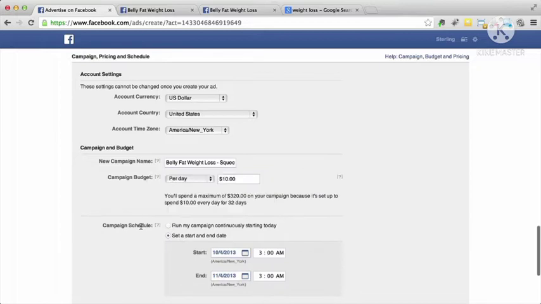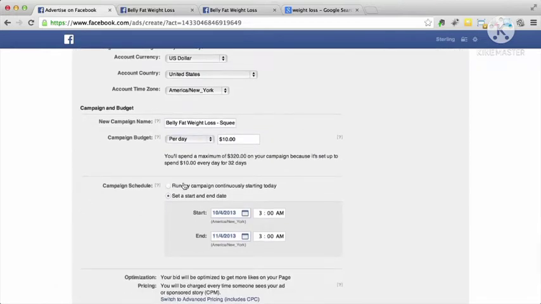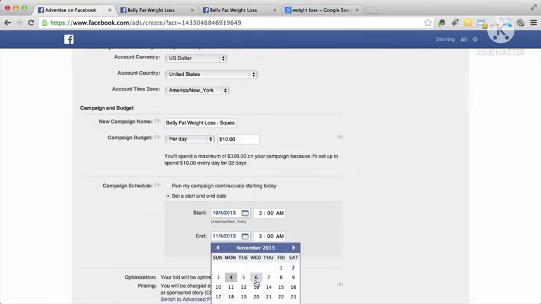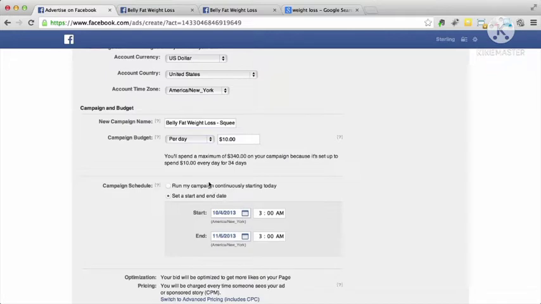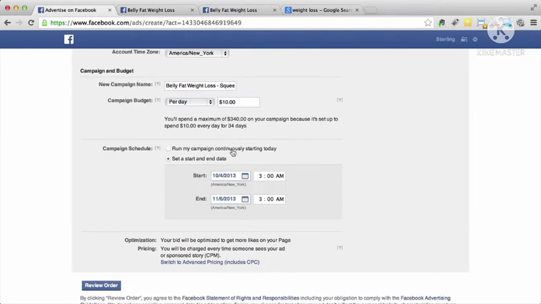Next, we've got campaign schedule. Usually, I don't really set a start and end date. I just run the campaign continuously, and I keep my eye on this campaign all the time. I don't really let it just go. When you just started things out, you have to keep an eye on your campaigns. If you know that you're not going to be available for a couple of days, then you might want to give the campaign maybe just 3 days to run. In that case, you won't spend more than $30 for those 3 days.